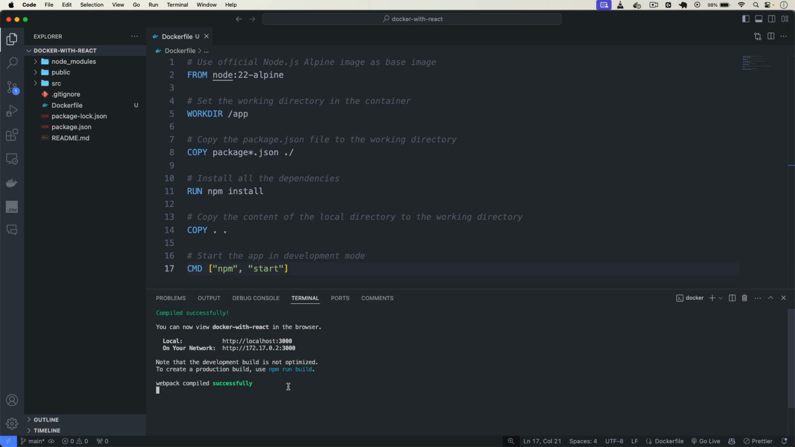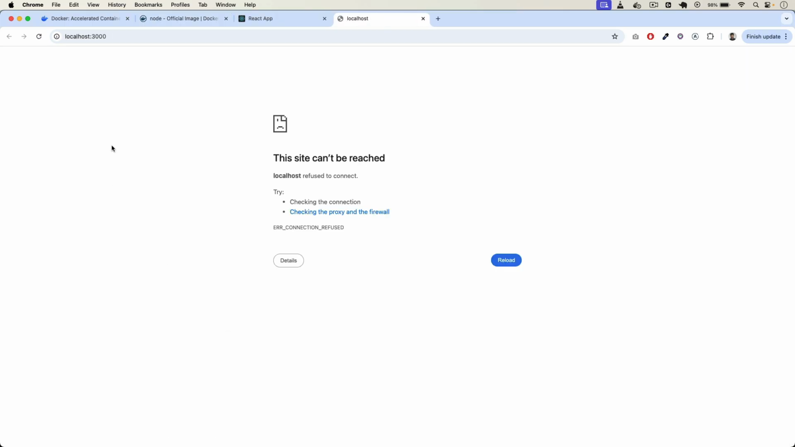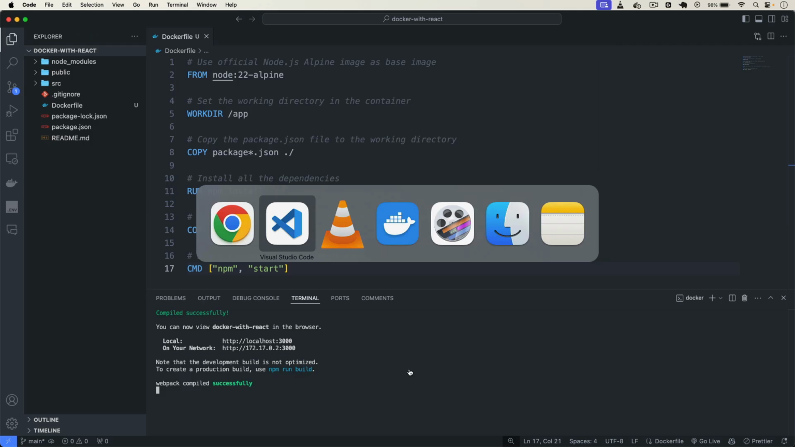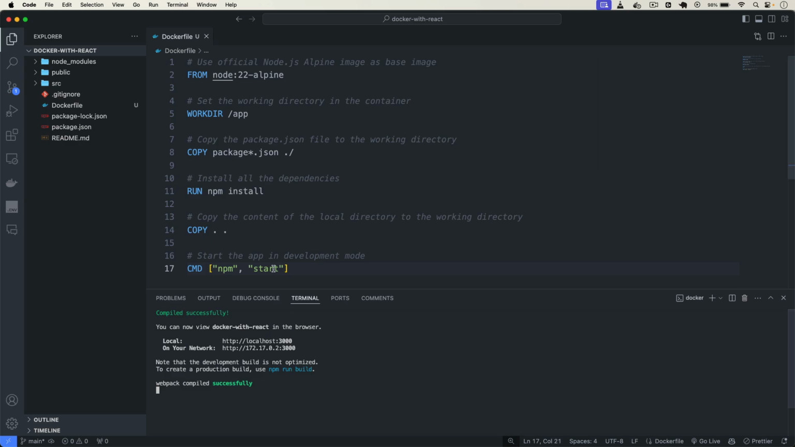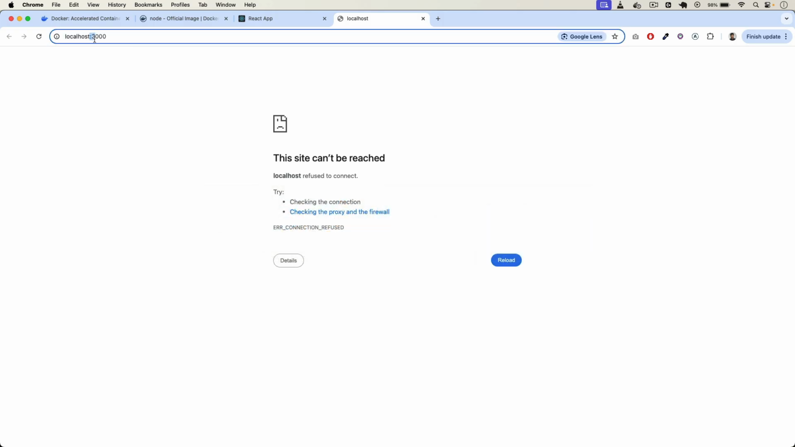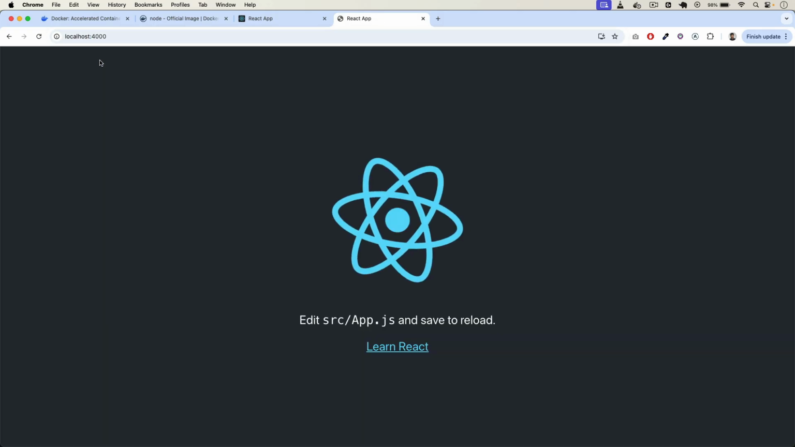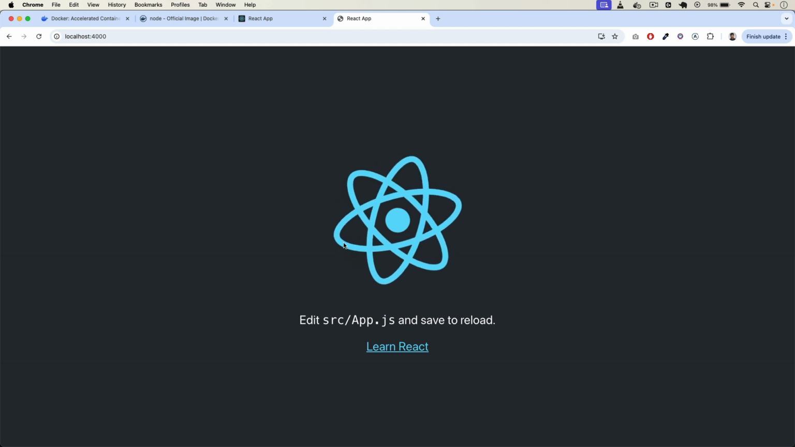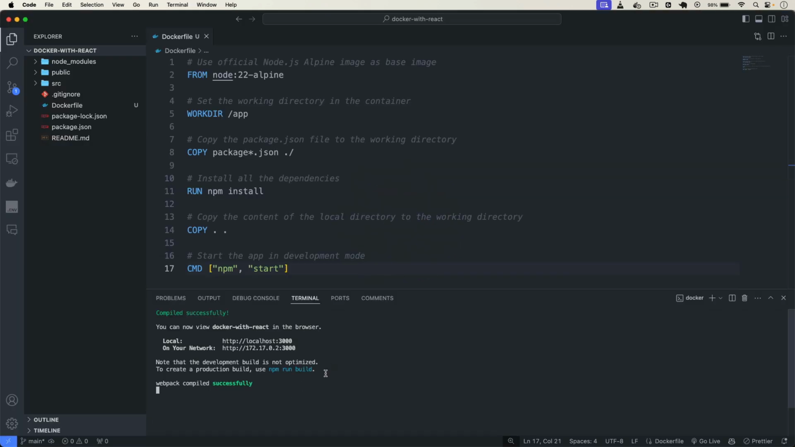So you can see that the server is started, and if I open that, you can see that we cannot view that on port 3000 because we have mapped that to port 4000. So I will type in here 4000 like this. Now you can see that I can view my application. So in this way you can run that.